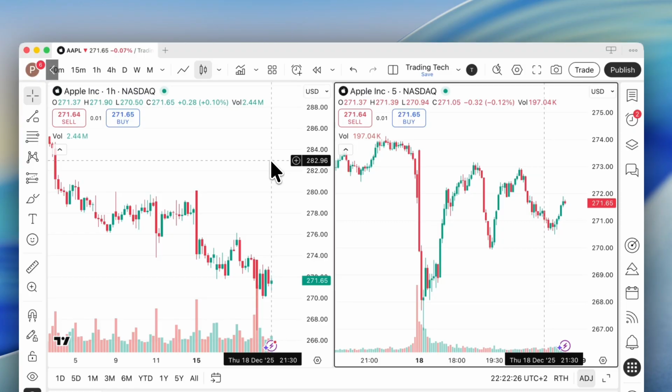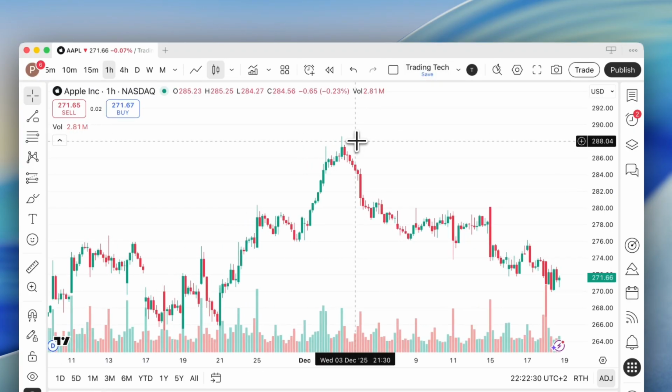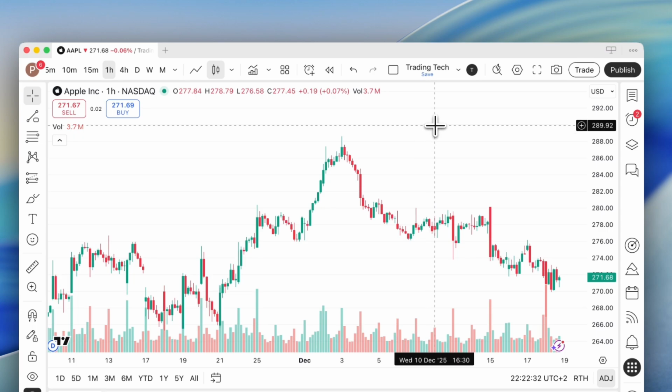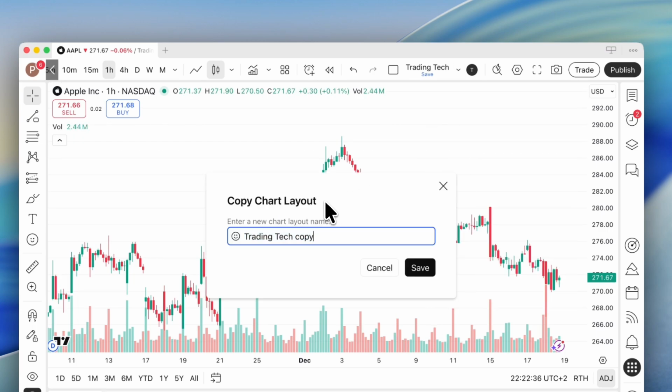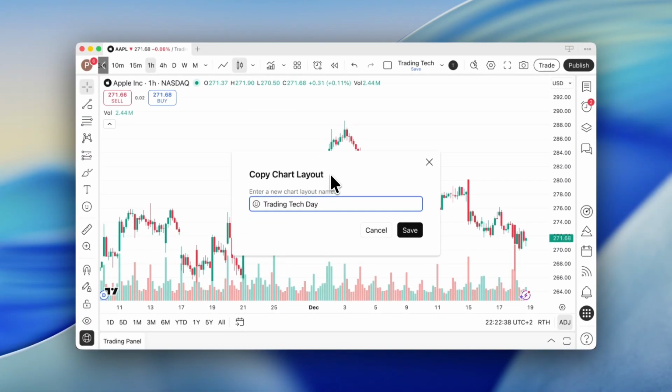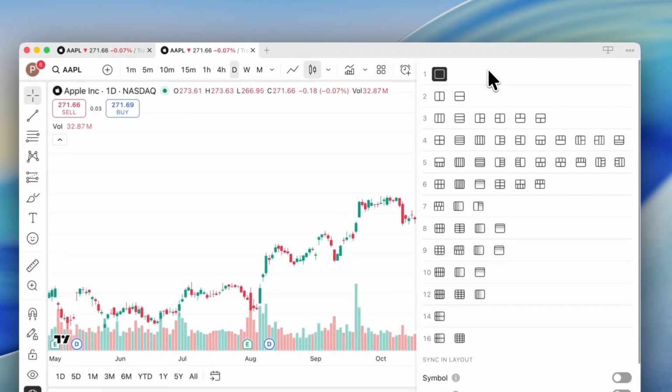So let's go back to a single chart and let's create a new layout from nothing. We make a copy and we call it Trading Tech Day Trading. It opens a new chart and you see we are now working on Trading Tech Day Trading.